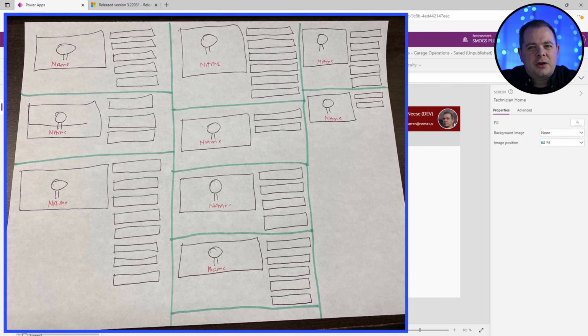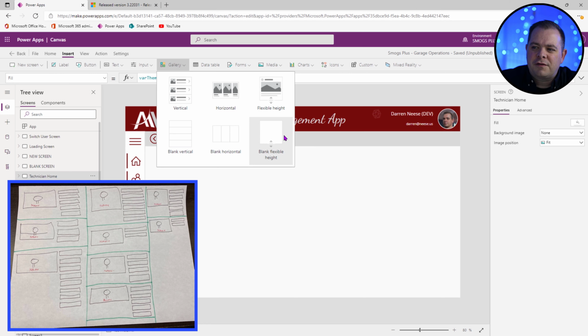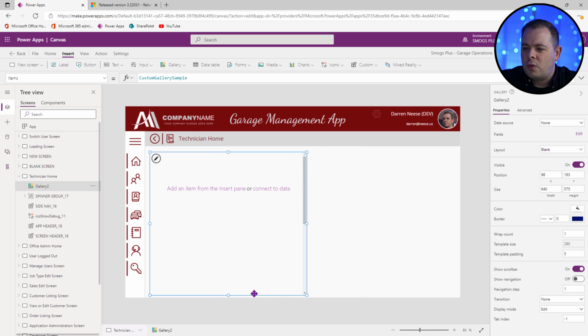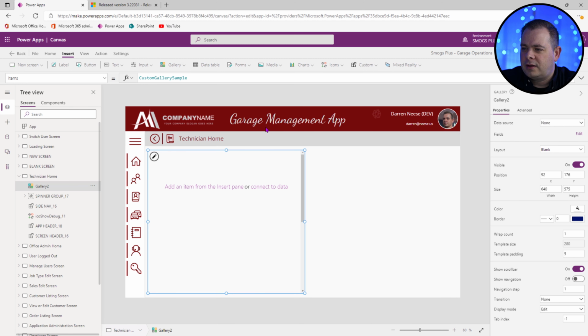And because we have varying degrees of information, my initial thought was to use a flexible height gallery. However, the one I'm going to use is this blank vertical. I want to show you why I'm not going to use the flexible one. I'll add that one here as well.